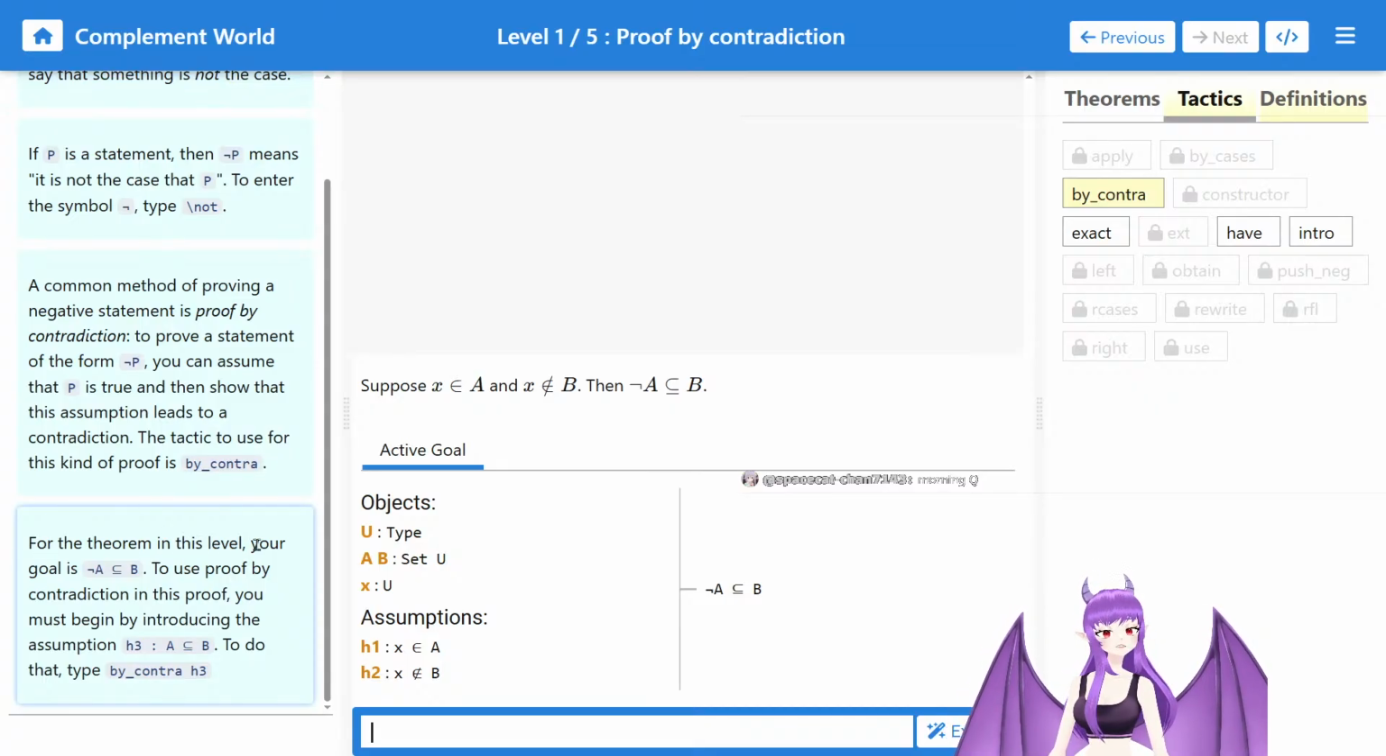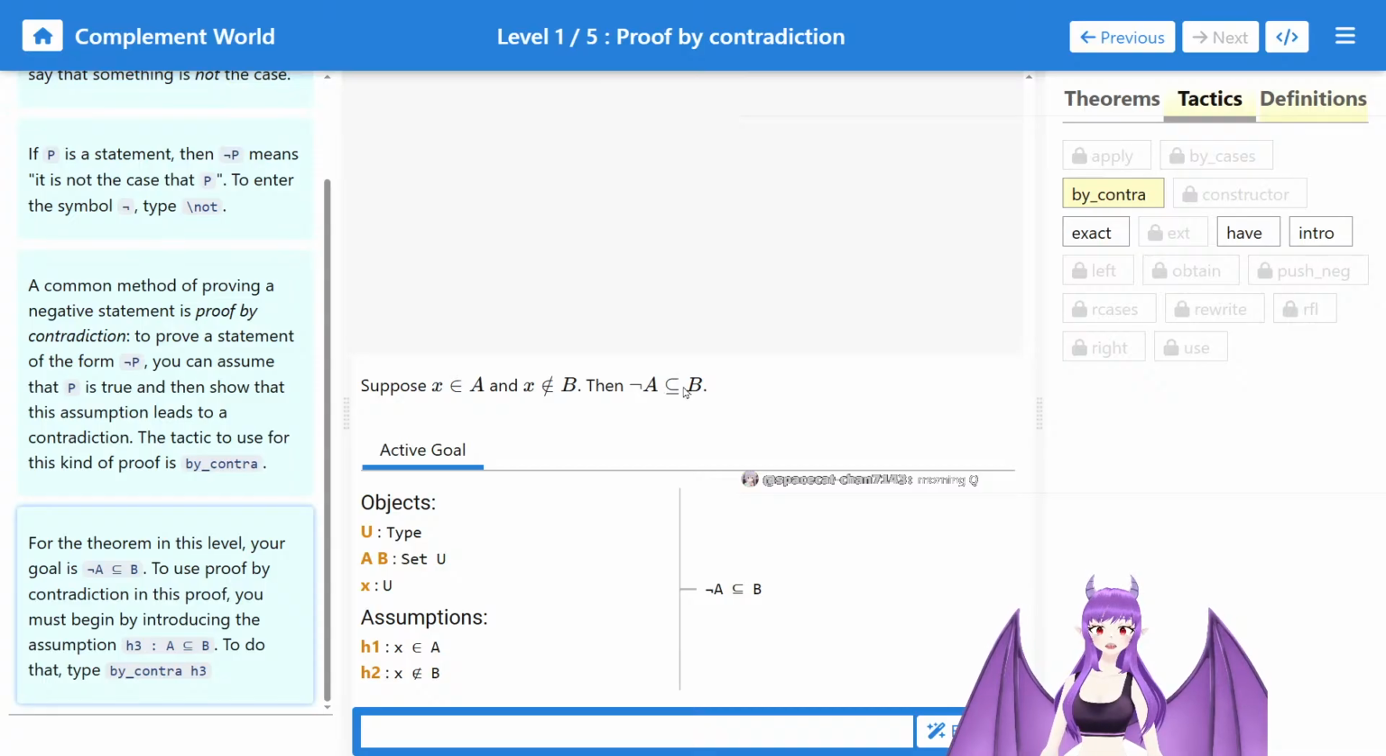For the theorem of this level, the goal is A is not a subset of B. To prove it, you'll assume A is a subset of B there, by_contra H1. Suppose X is an element of A and X is not an element of B, then prove that A is not a subset of B. All right.